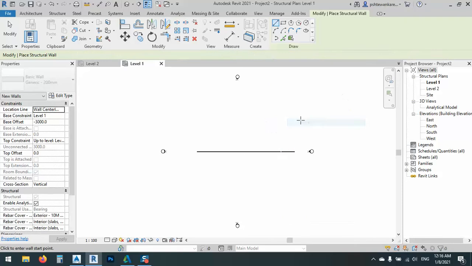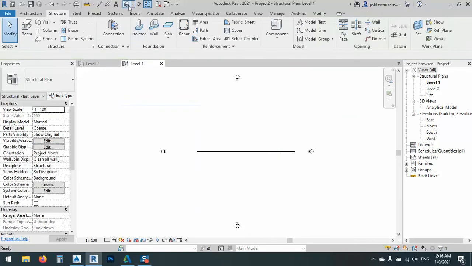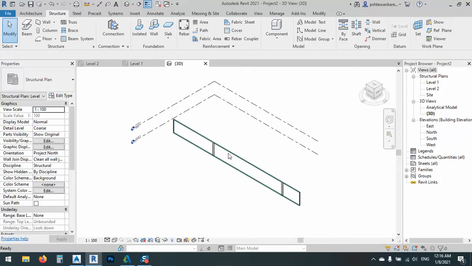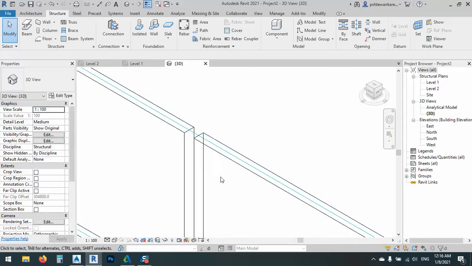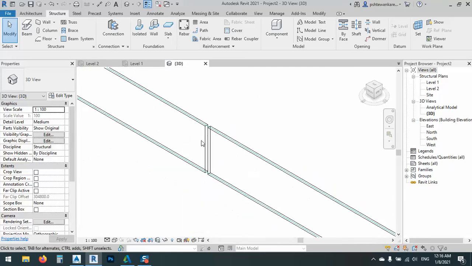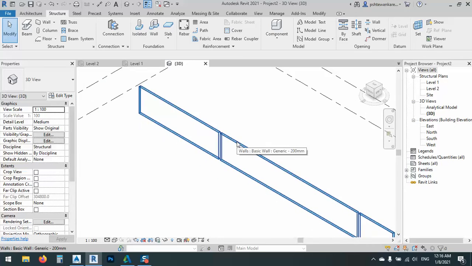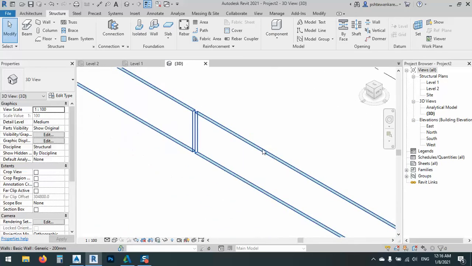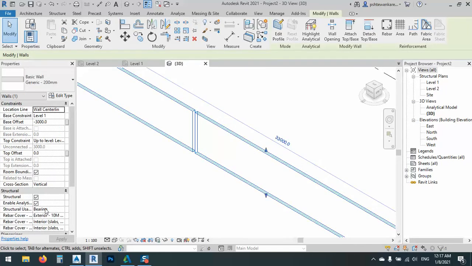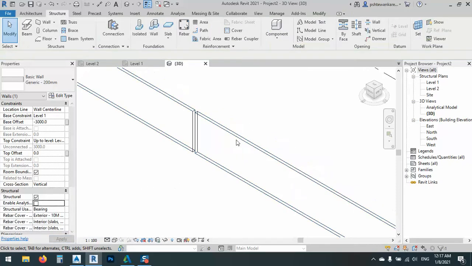You see? Now, if we go to the 3D, also we cannot see any kind of wall except this one. Here, this is the void, because this is the intersection of the two walls. This is the structural wall, and that one was not. And by the way, this blue line is analytical. You can just select it and go to enable analytical model, so you can just disable it, and it will go.